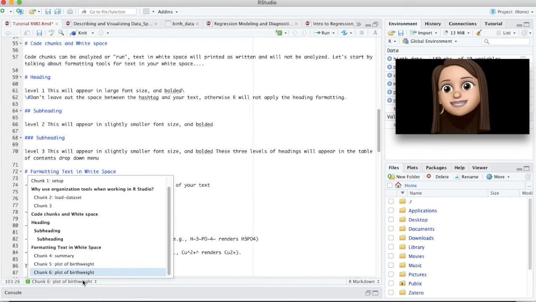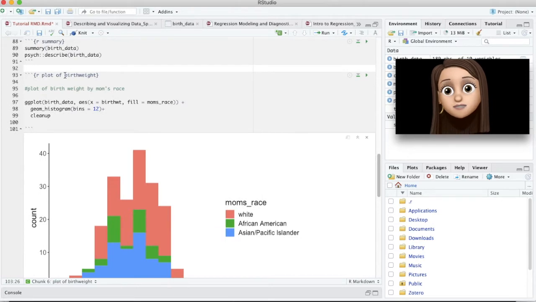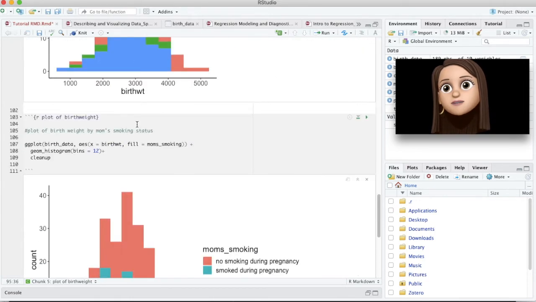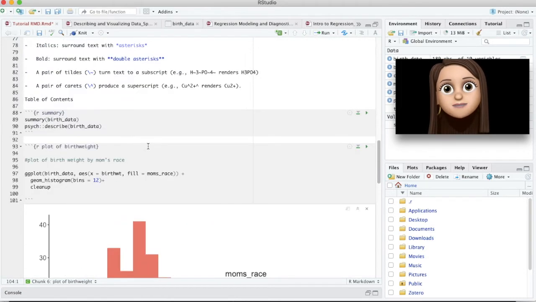So here you can see these two code chunks have the same name. If we scroll down to see what's going on there, there are two different plots that are looking at different variables. This one is looking at birth weight by mom's race, and this one's looking at birth weight by mom's smoking status. So they're similar, they're both looking at birth weight, but different variables. So if you tried to knit this document this way, it would not allow you to. So we need to go in here and give the code chunks unique names.